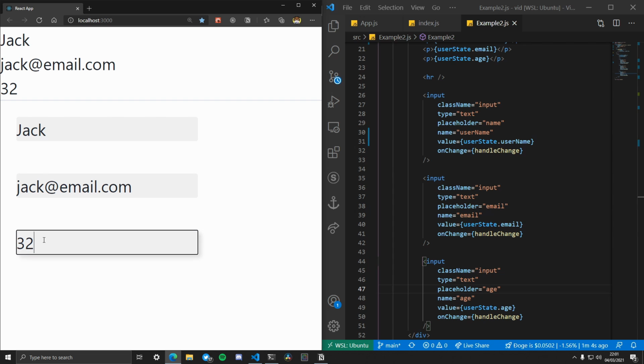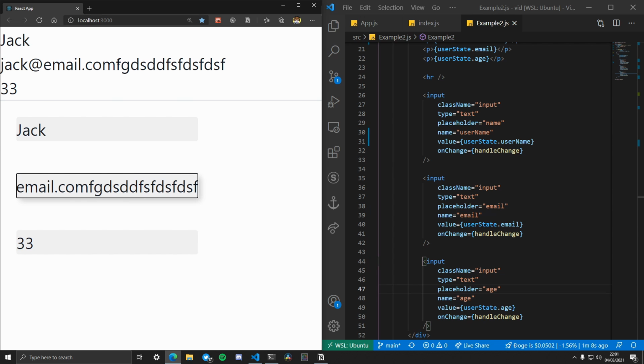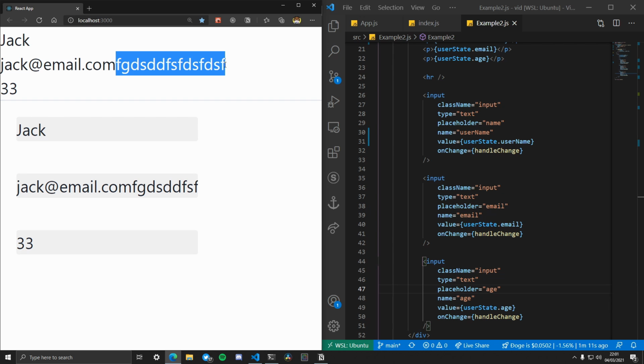Save that, and we can now change the age. Now you can see that whenever I'm typing down here, it's also affected up here. That's because these two sources of text are referencing the same state.